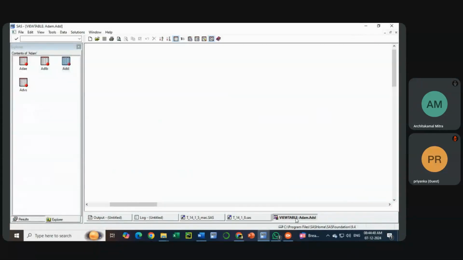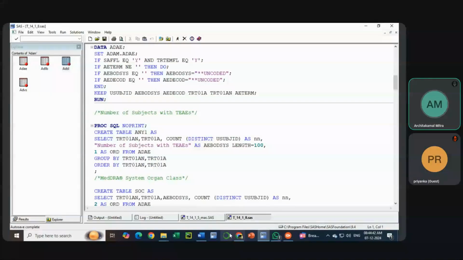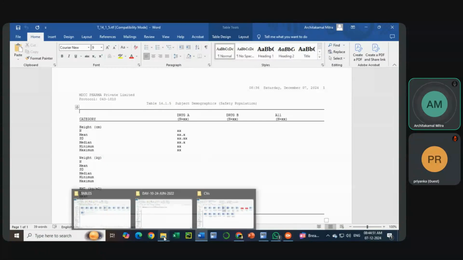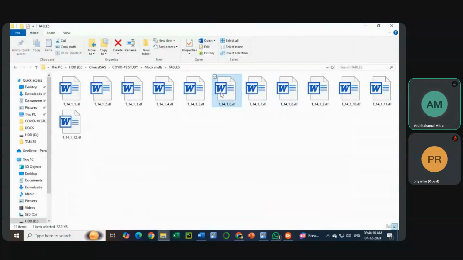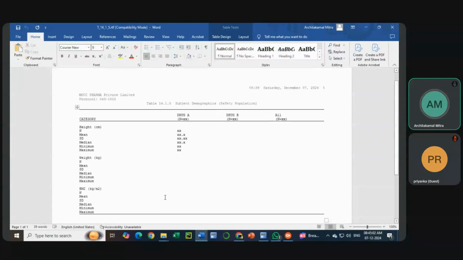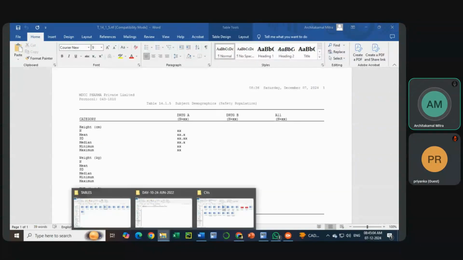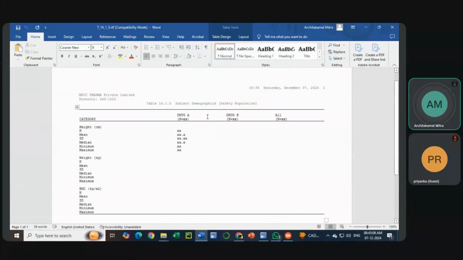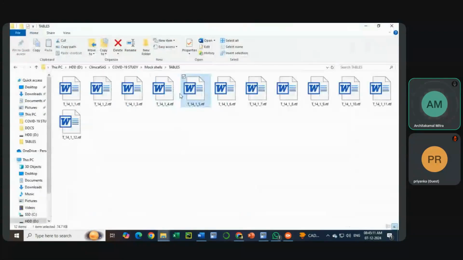Okay. So today, let us deal with this table once. 14.1.5, subject demographics for safety population, and again on 14.1.6, subject demographics sex and race. This is different, but one second, let us see 14.1.4 once. Sorry, 14.1.5. Yeah, so this is 14.1.5.